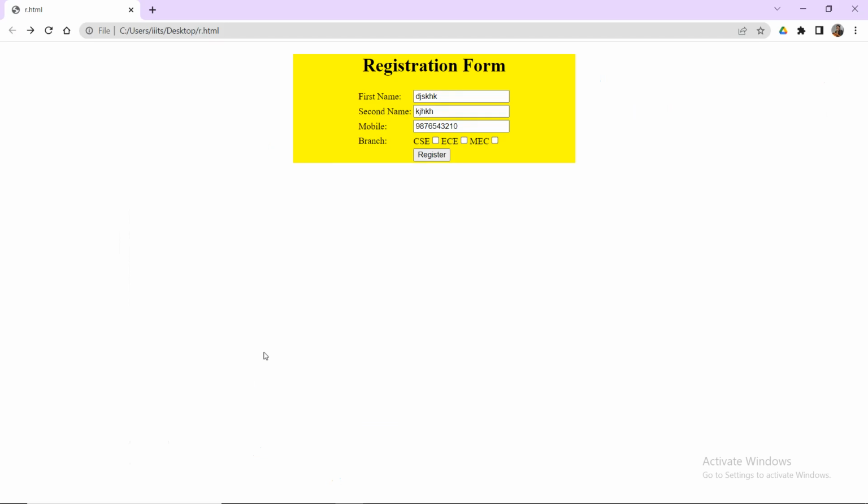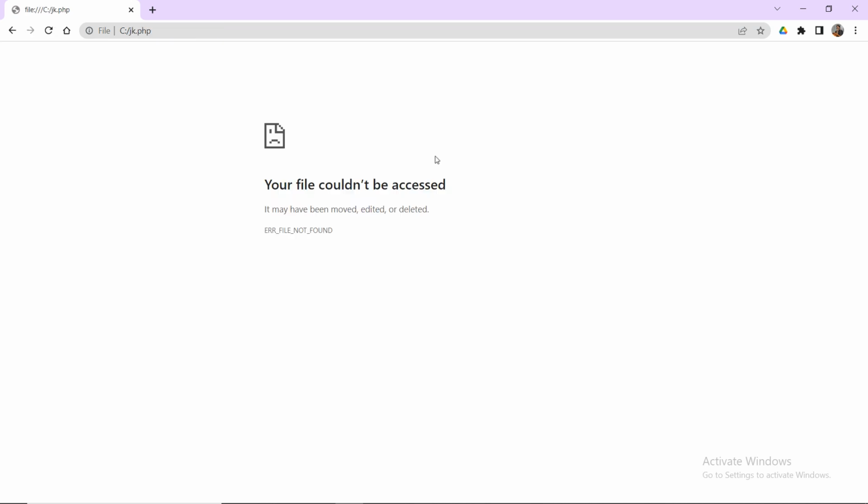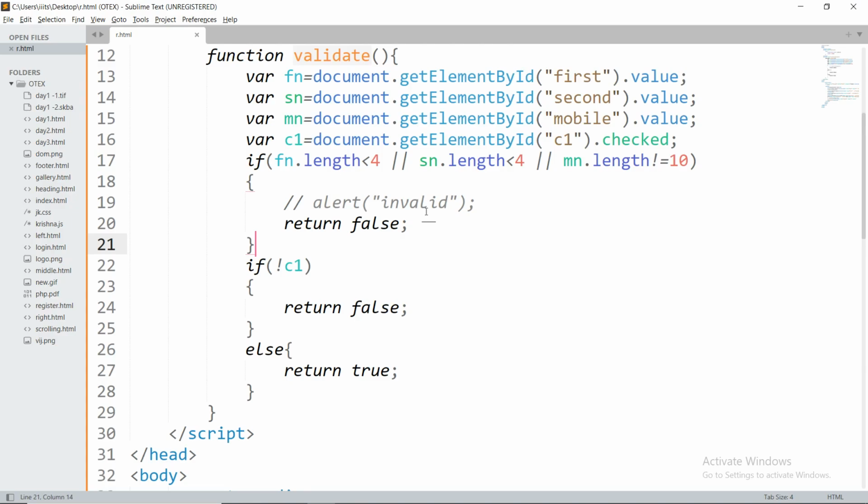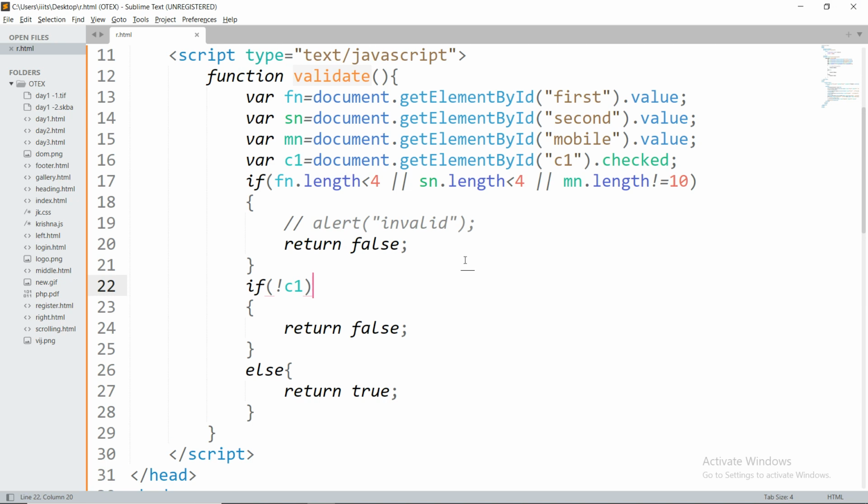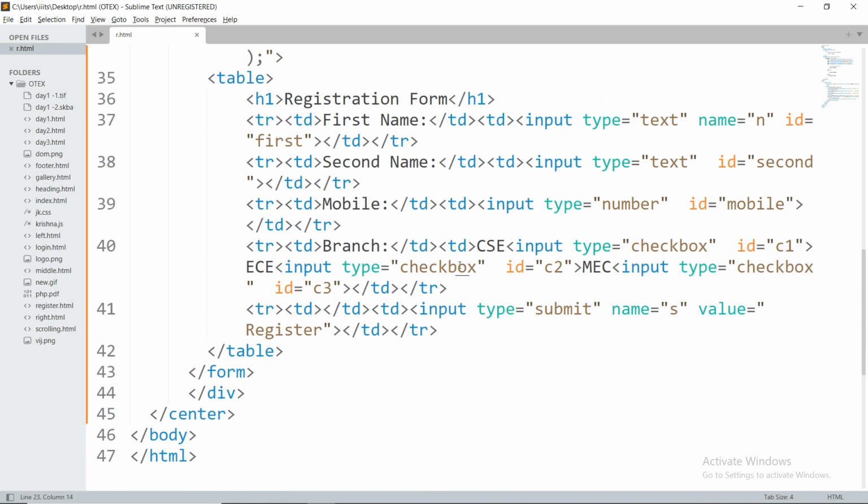I'll remove this. Now you can check first name, second name, mobile number, and if I click register, no, it is not submitting because I didn't select CSC. If I select the CSC, you can go for submit. This is the way you can do validation steps. So what you will do is you can get all the check boxes and try to check. If at least one is checked, then only you need to go for submitting the data. That is what you can do.